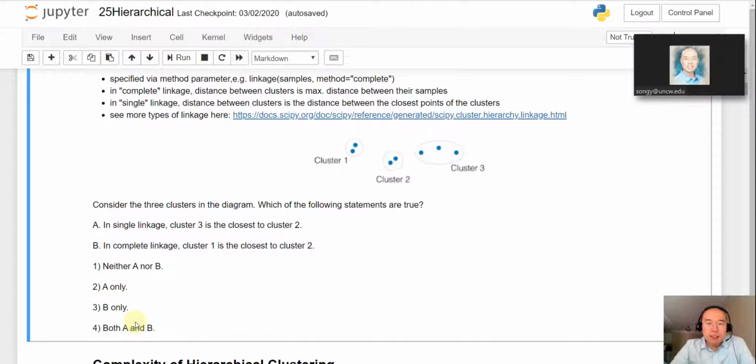The answer should be 4. So number 4, both A and B are true. If you're using the single linkage, we are picking the closest two samples between two clusters, and that will be the definition of the distance. So if we are doing the single linkage, the distance between cluster 2 and 3 will be determined by those two samples, right?